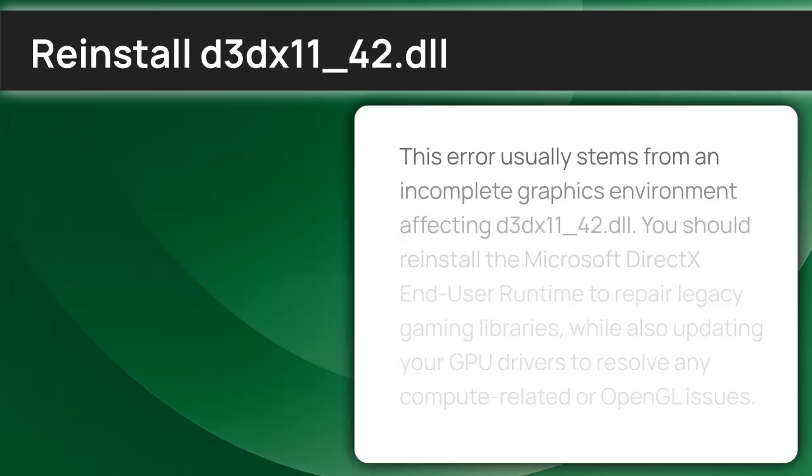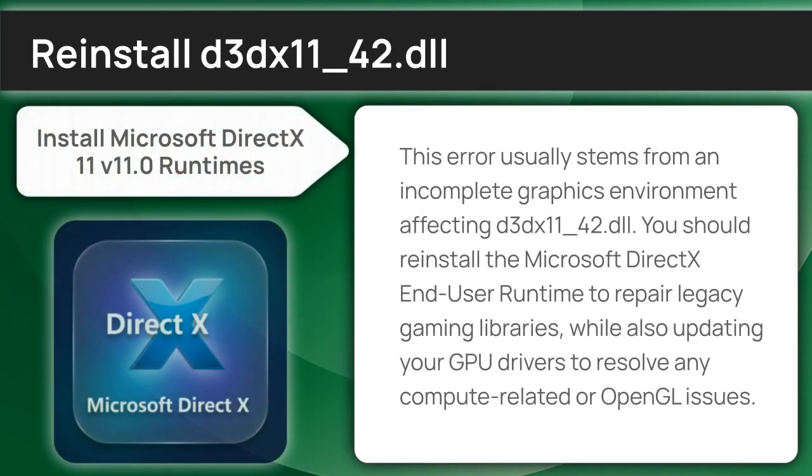If the DirectX 11 Update 42 DLL is preventing your software from launching, you likely need a graphics runtime refresh. Install the Microsoft DirectX End-User Runtime to repair legacy DirectX files, and perform a GPU driver update to resolve any issues with hardware-accelerated or compute-based components.